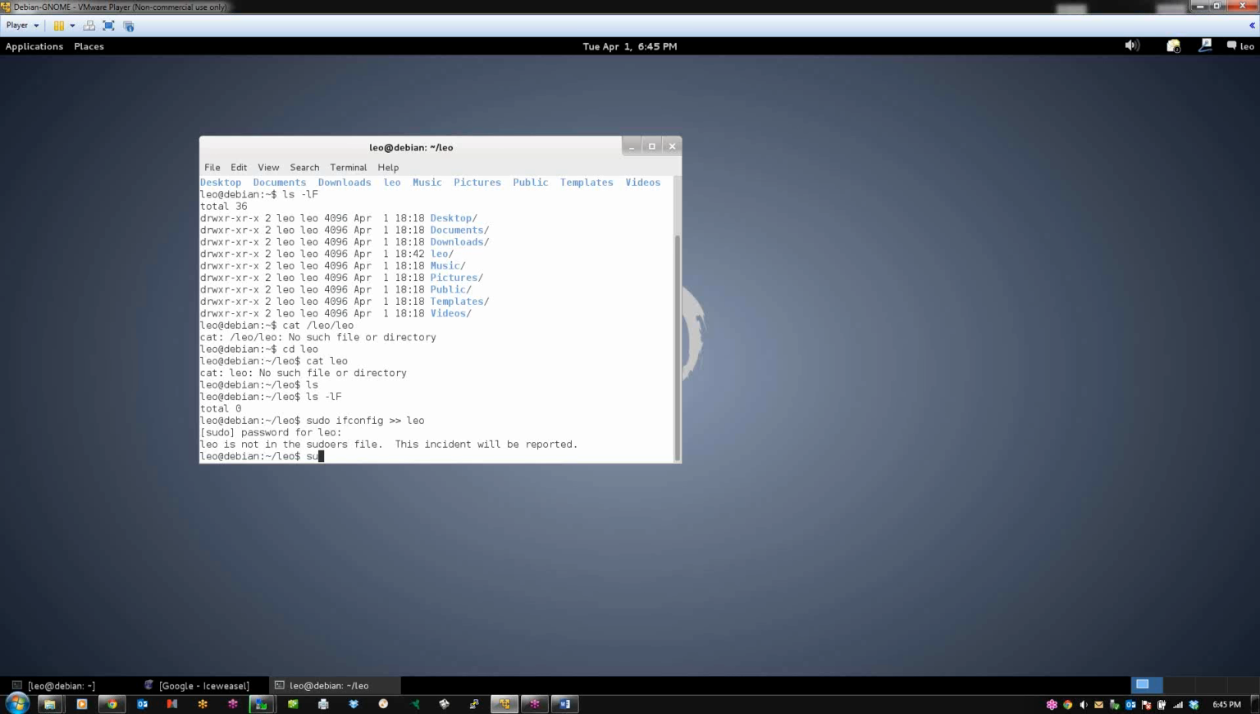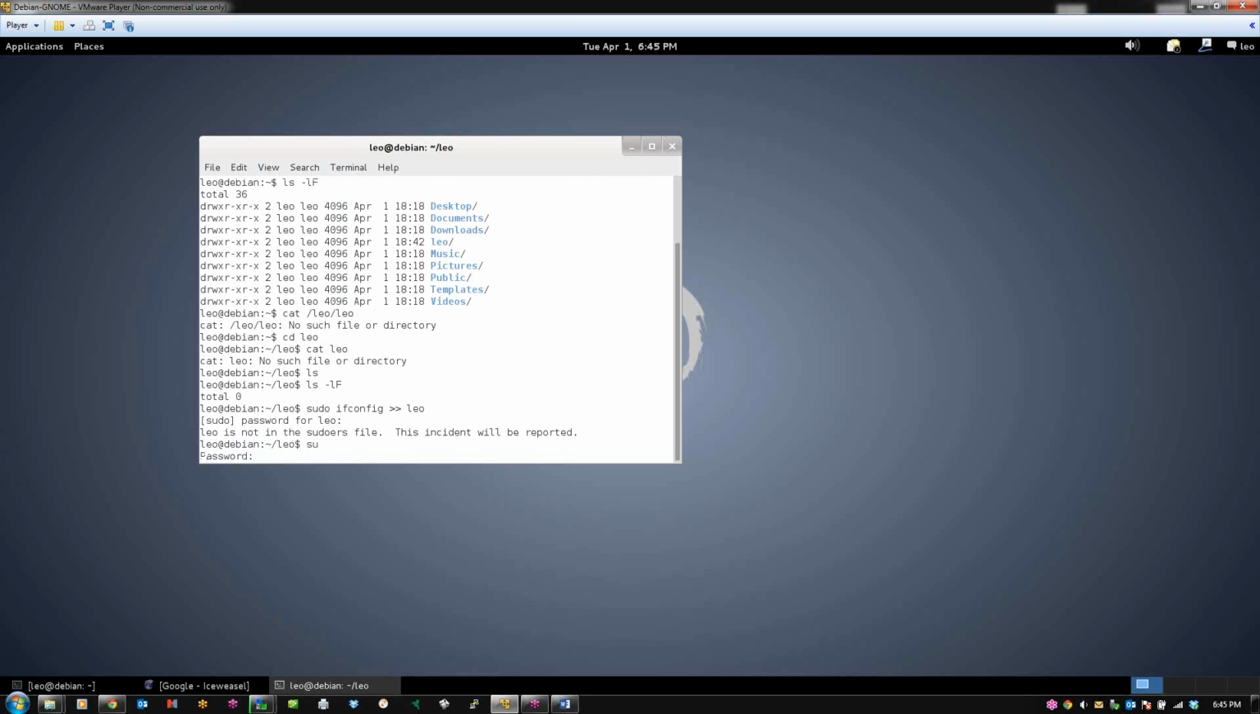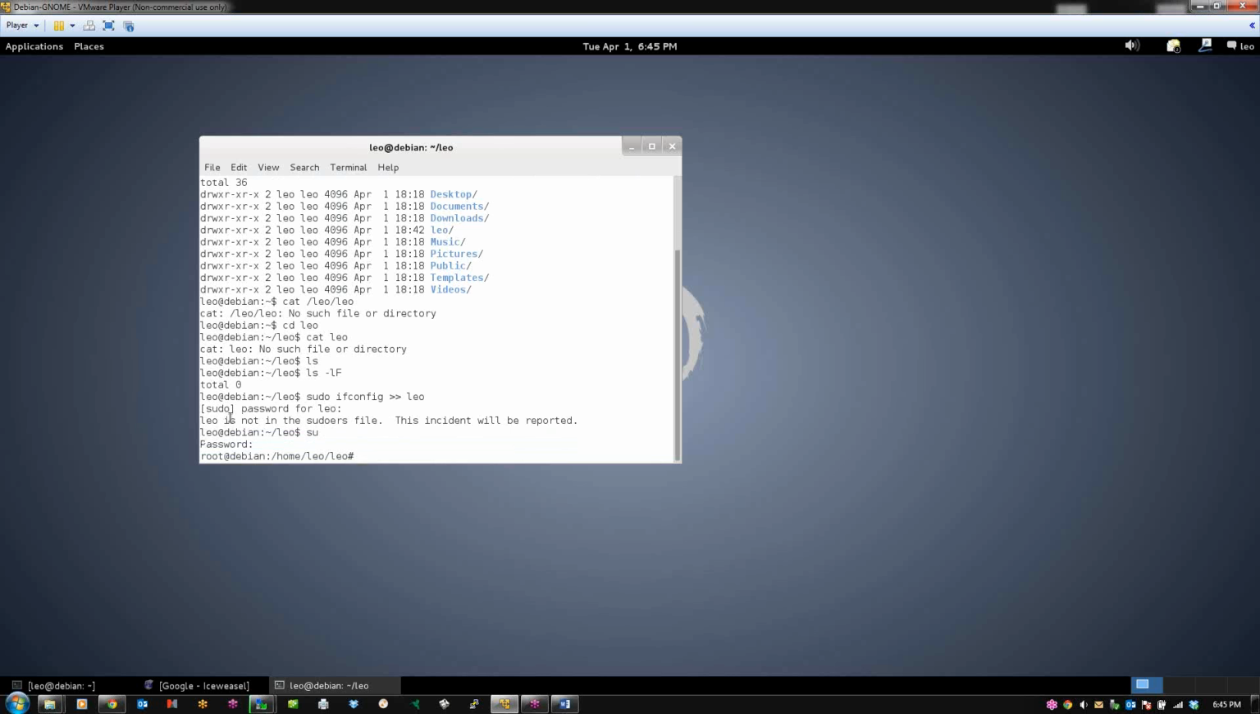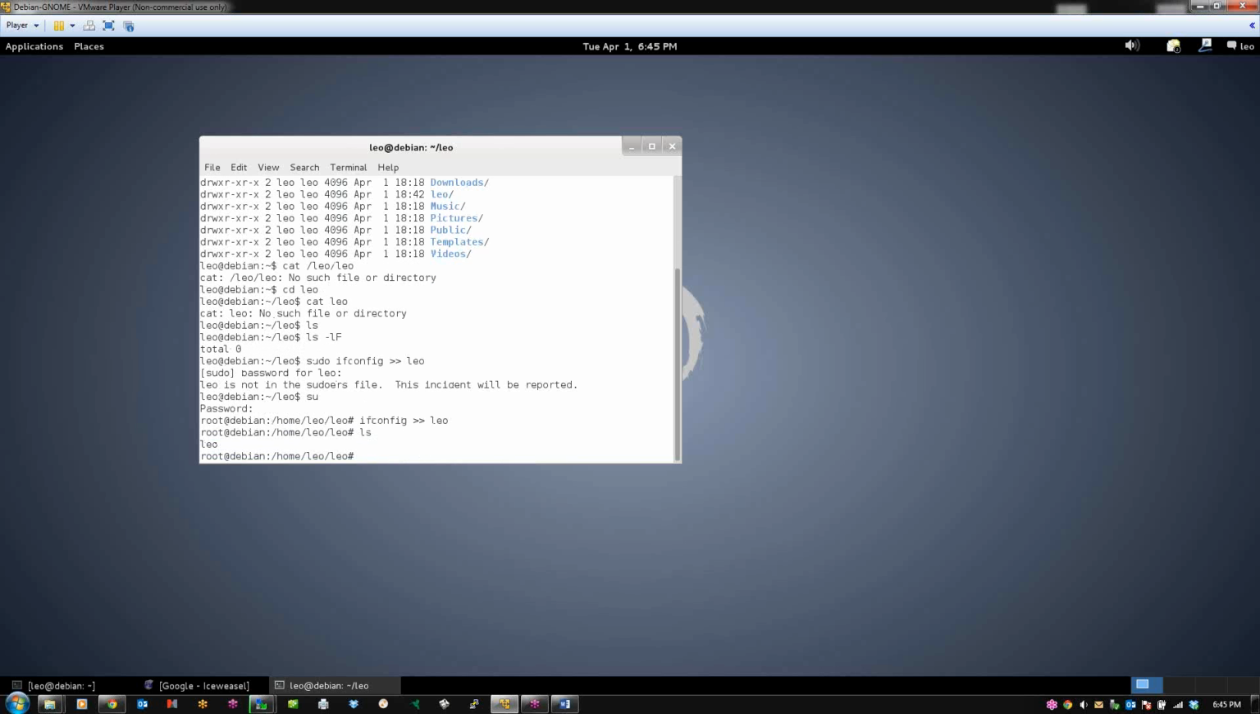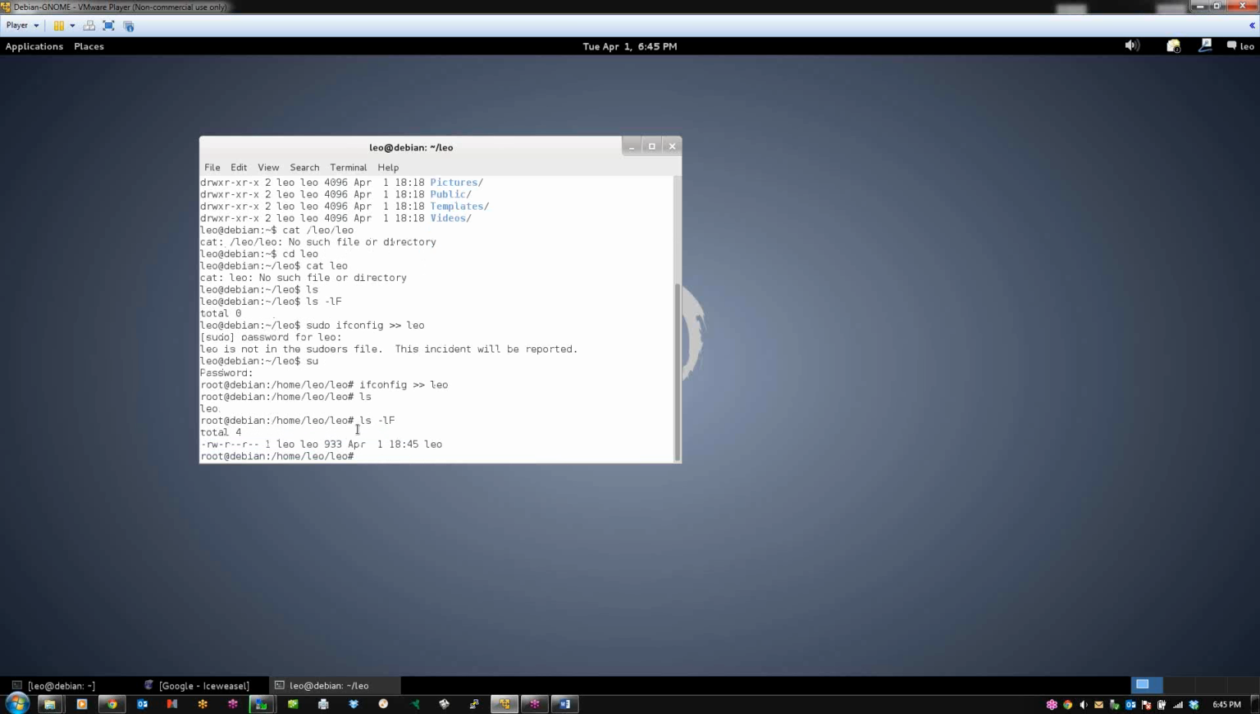So what I'm going to do is switch user to root, put in the password. And as you can see, instead of being logged in as Leo, I am now logged in as root. So now if I hit the up arrow, actually, let's do ifconfig and then append that to Leo. And if I do an ls -lF, now you can see I have a file, Leo, and the size of it, so I can prove that there's some stuff in it.